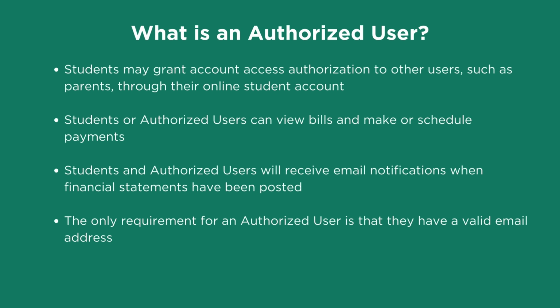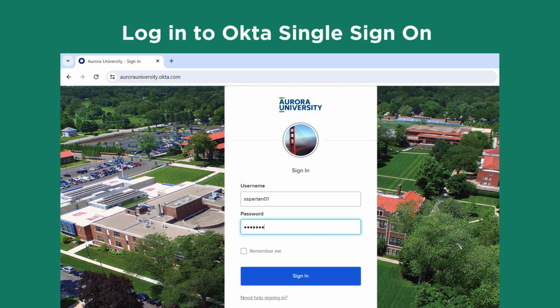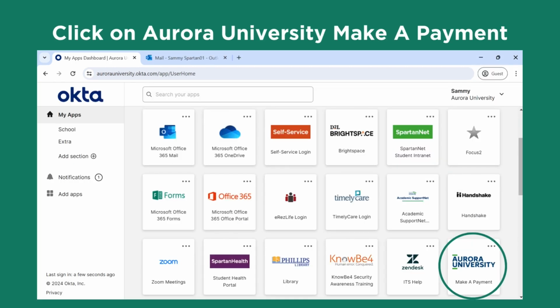If you want to follow along and add your own authorized users, please have the email addresses of those individuals handy. Start by accessing aurorauniversity.octa.com and entering your login credentials. If you need assistance logging in, please contact the Information Technology Services Help Desk at 630-844-5790 or itshelp@aurora.edu.